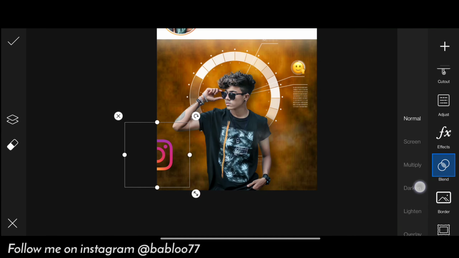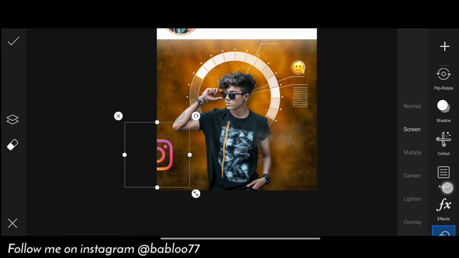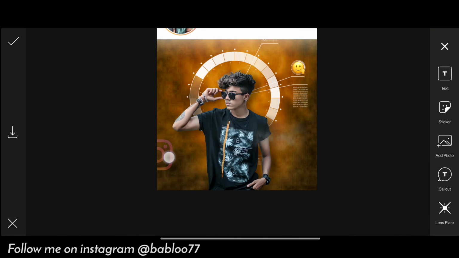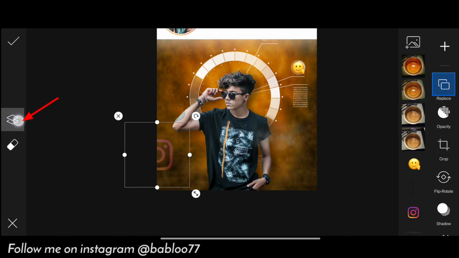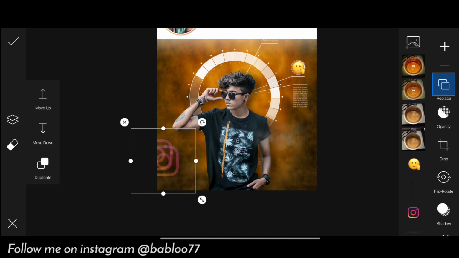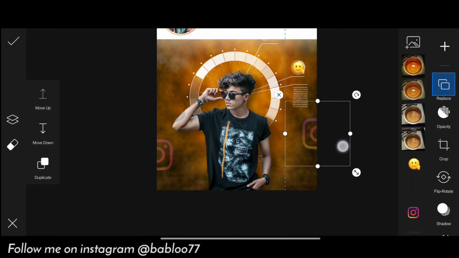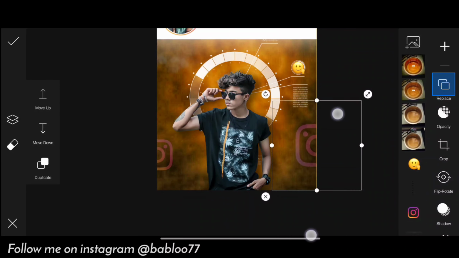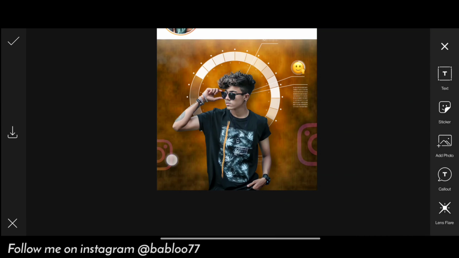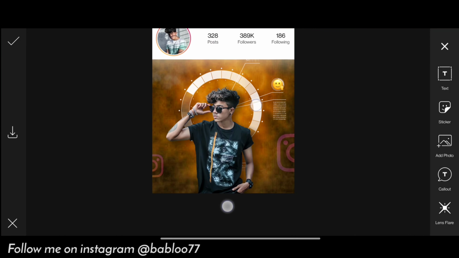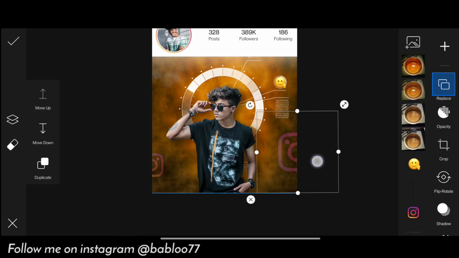blend option, make it screen. Now select the opacity, decrease like this. Okay, perfect. Now tap on this Instagram and tap on this layers, tap on this duplicate and arrange this in this portion. Okay, like this. Increase little size and here little. Okay, like this. Arrange like this.